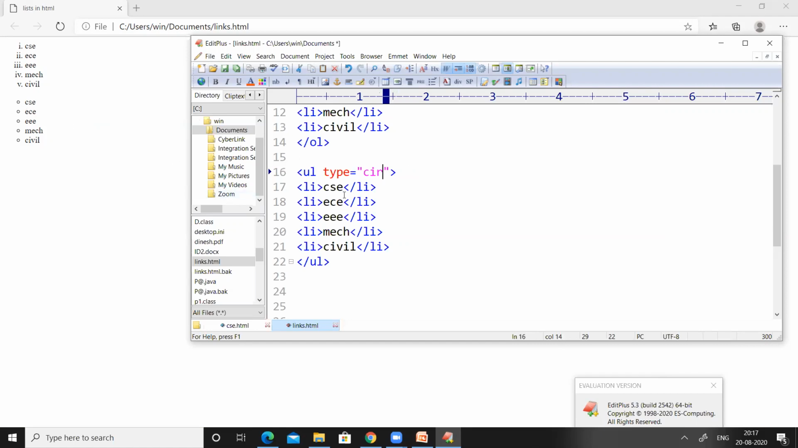And then what happens if we use an option called square? So let us check with this one. Save the program and run the program on the web page.